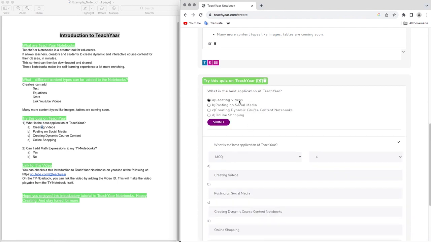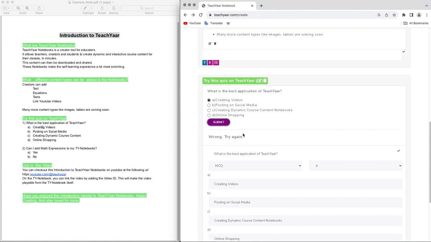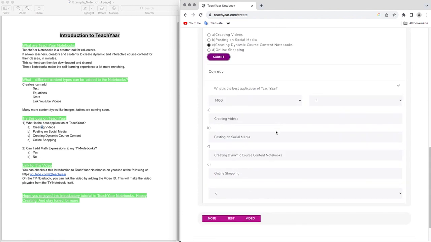Now I can check if I've got the right answer. It's already selected by default at A. I hit submit, it says wrong, so I know it's wrong. I know I want the answer to be C, so I hit C, hit submit, says correct. Right? Okay. Now I'm going to add the second question.